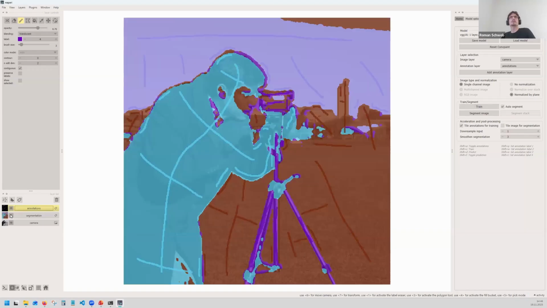And show the segmentation. So this doesn't look very bad on the first view, but actually if you look where it thinks there's camera, it doesn't really make sense. It's just because we've added quite a lot of annotations that it looks kind of okay.